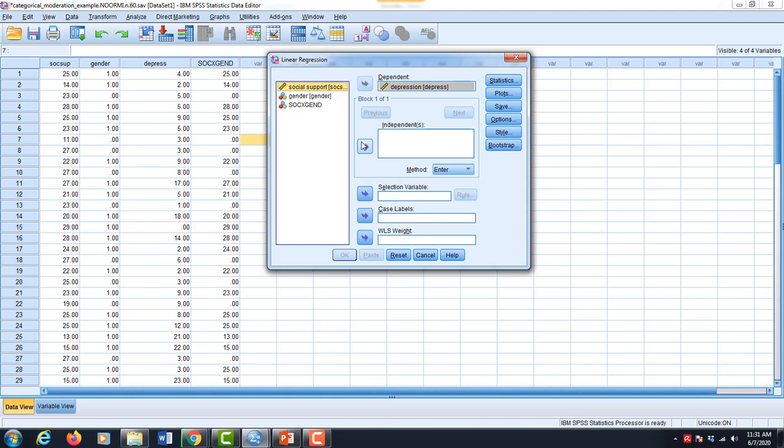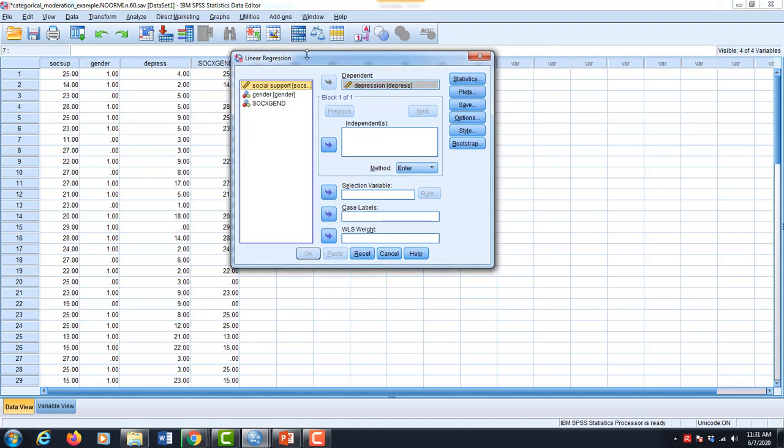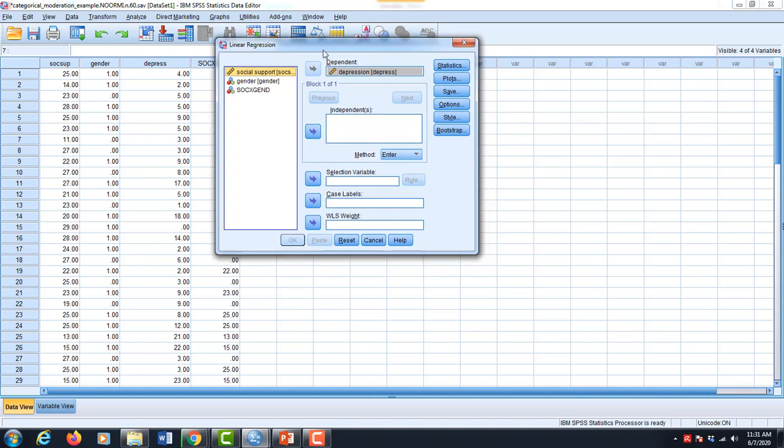Before I forget, to run the moderation through OLS in IBM SPSS, we have to run it by using hierarchical regression, meaning that we need to insert the variables one by one. If you see here, we have Block 1. At the first block, after we enter our dependent variable, we need to enter our first independent variable.